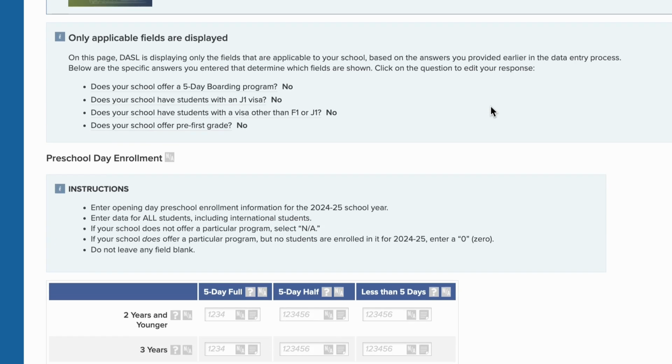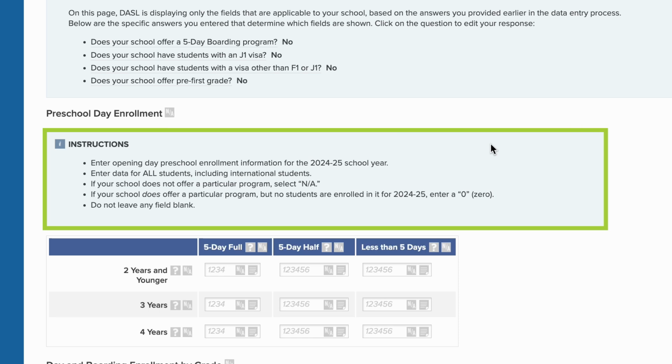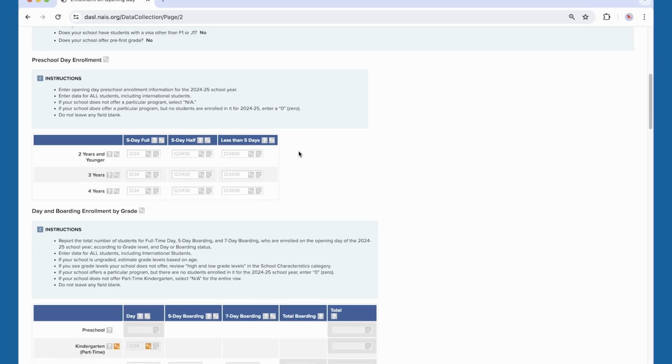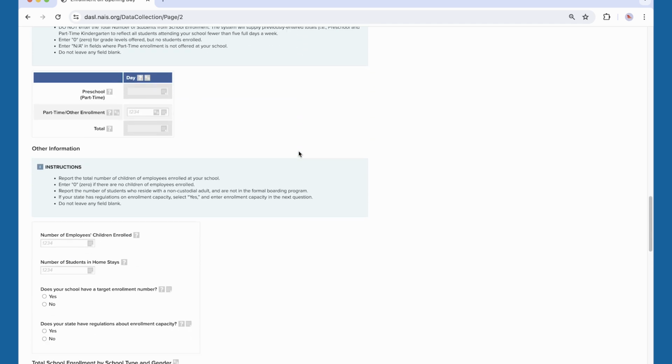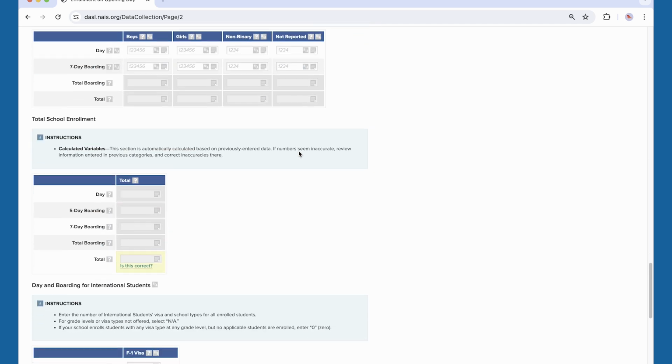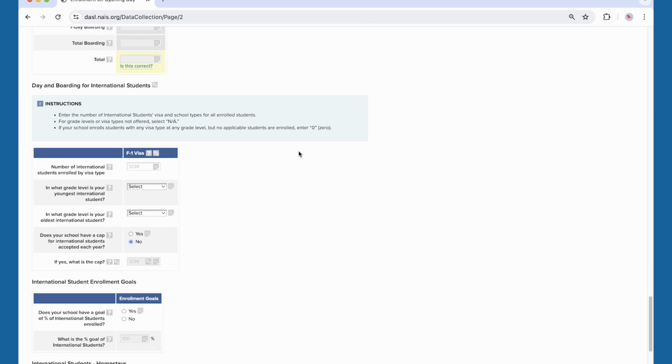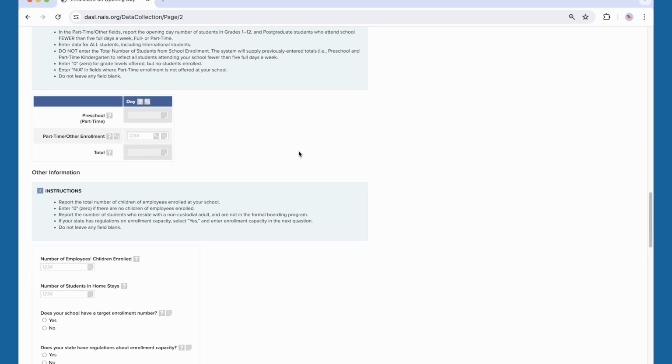For each table of data to be entered, the instructions highlight important information for entering data in this section of the collection. Be sure to review the bulleted notes. The first section or sections of data entry will be core questions asked of all schools entering data in DASL. Toward the bottom, you may find tables of questions added by one or more of the associations using DASL and tied to your school.